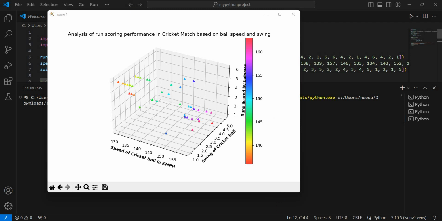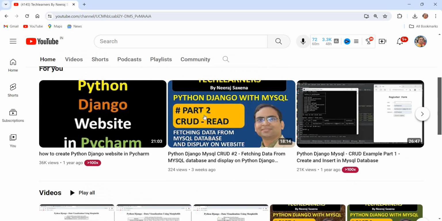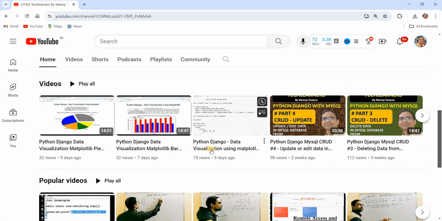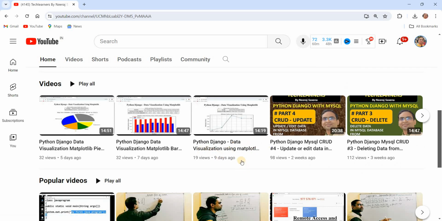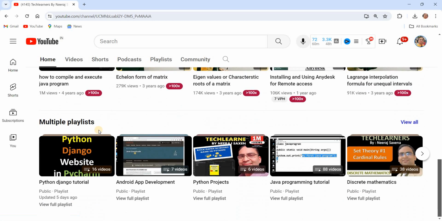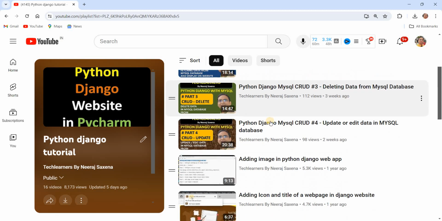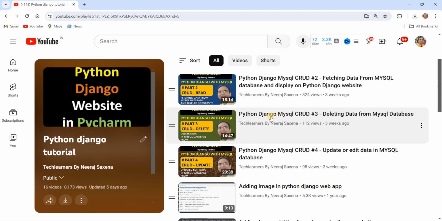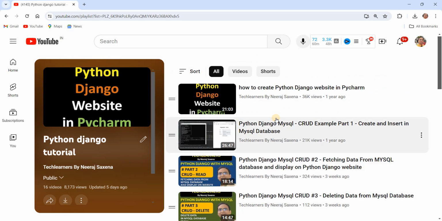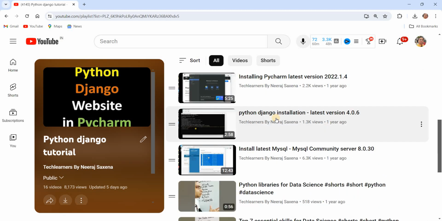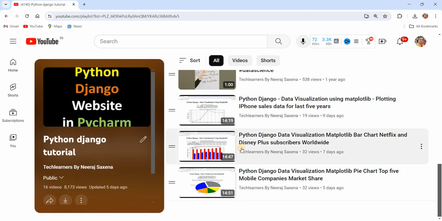Before we start, let's see what we have already covered. You can go to the channel and see that we have already covered data visualization using Matplotlib. We have created the line chart, the bar chart, and the pie chart. If you want to learn more about Python or Django, you can go to the Python Django tutorial playlist, or you can go to the Python projects tutorial where you will get the CRUD tutorials, that is the interaction of Python Django with MySQL, and you can also see the data visualization tools to develop these plots. So today we will learn a 3D plot.